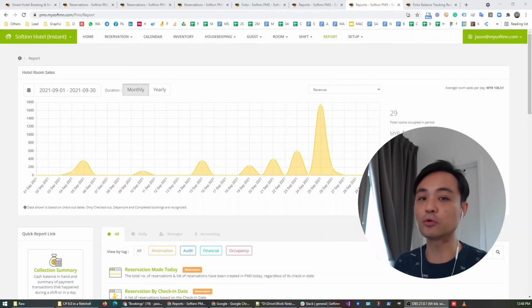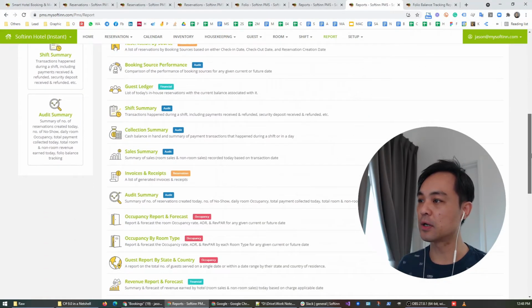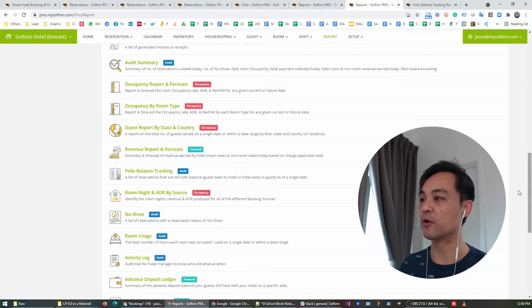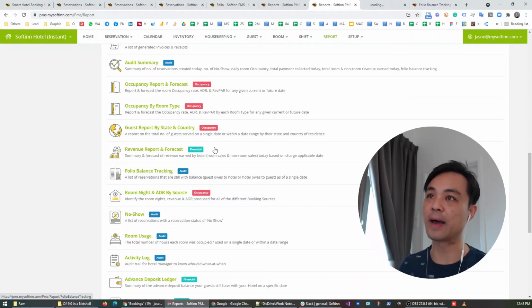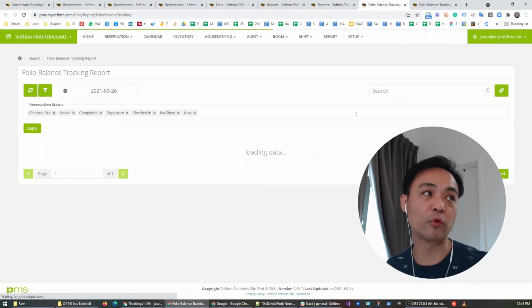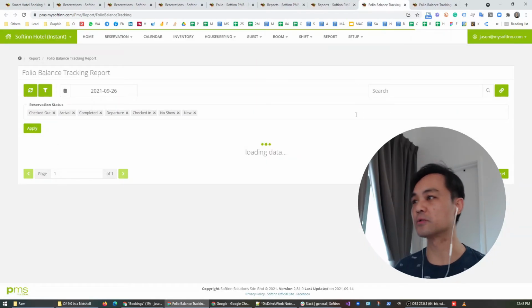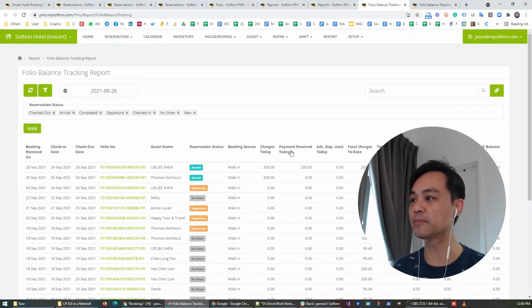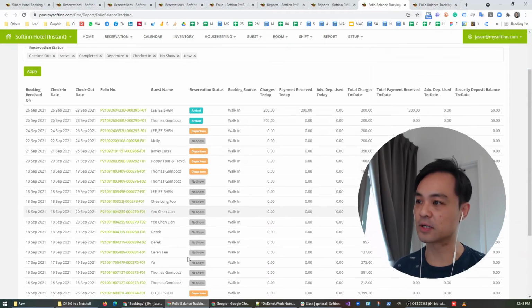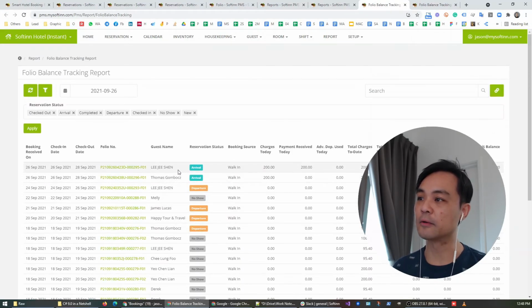Now, as a manager, how do you know how much the guest has owed to your business? So go to the report page and navigate to the Folio balance tracking. So this is the report where you track all the balance that wasn't cleared by the guests, right? So I have 2 reservations earlier, JeeShen and Thomas. So do ignore the rest because those are sample data. And these are the 2 reservations I created.